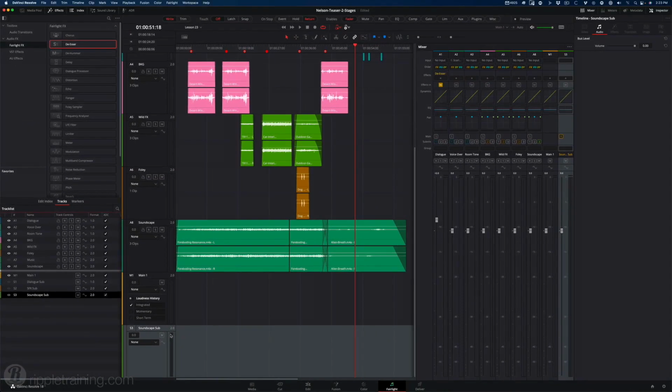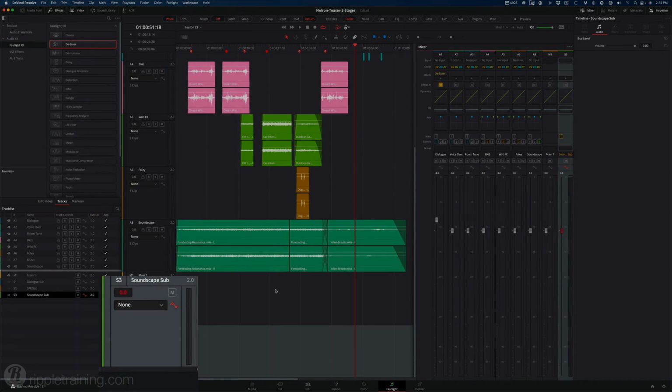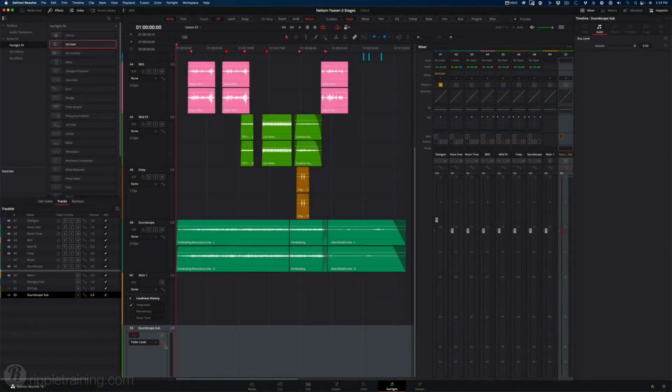To arm the submix for recording, click the Automation Record button. The fader turns red in the channel strip. Then use the track menu to choose Fader Level. Press Home to move the playhead to the beginning.